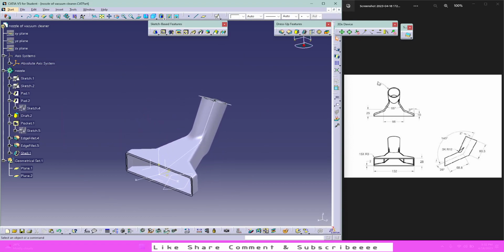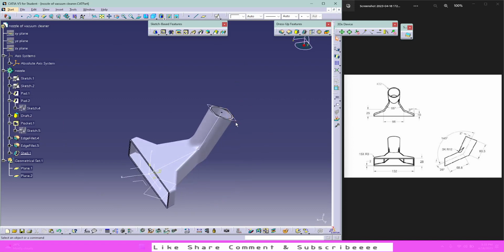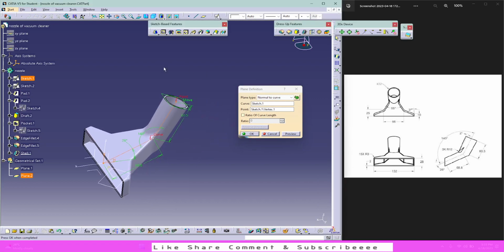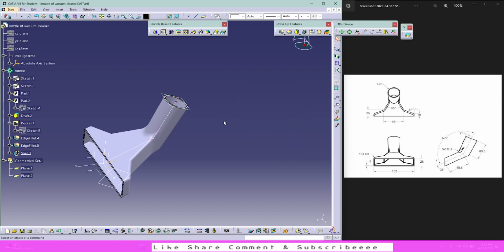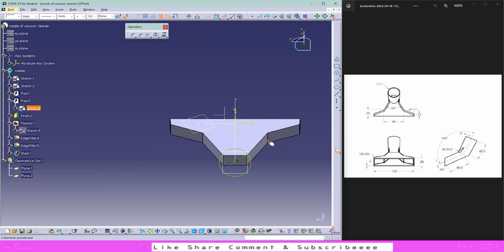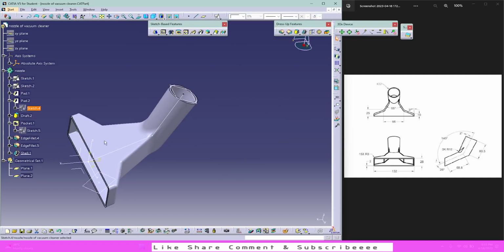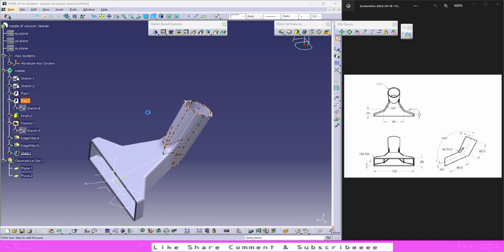we need to draw this circular profile for the nozzle, and it is given 32 diameter, so I needed a plane over here. So what I did is I just defined a plane with plane type as normal to curve, and I just selected my Sketch 1 as the curve and the end point as the point. So once we have the plane, we do the sketch, very easy, 32 diameter, exit the sketch, and then simply I padded it.